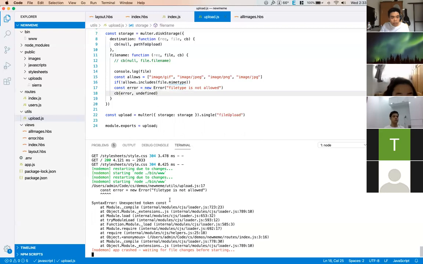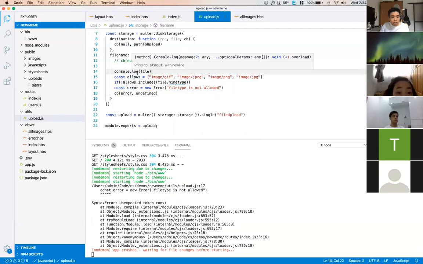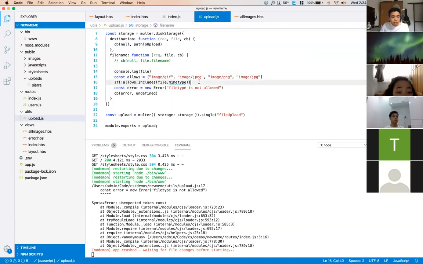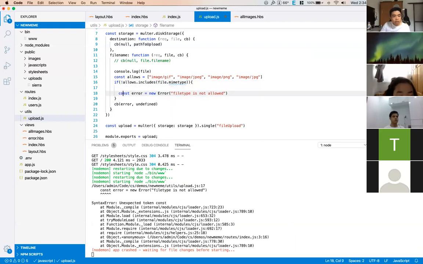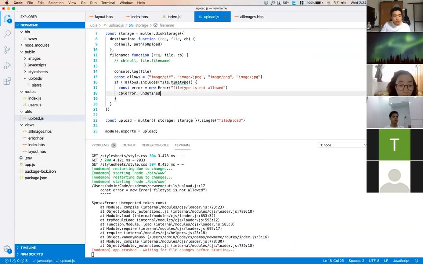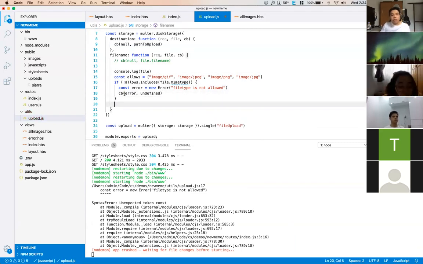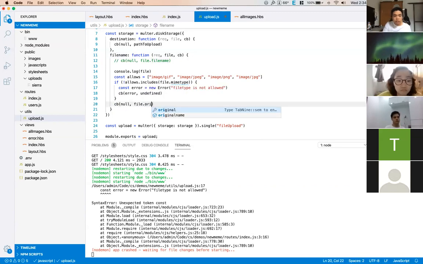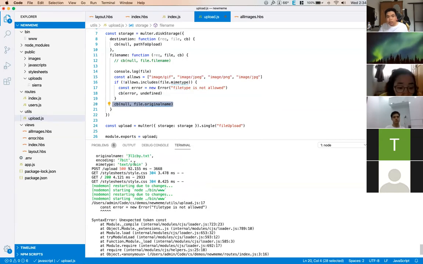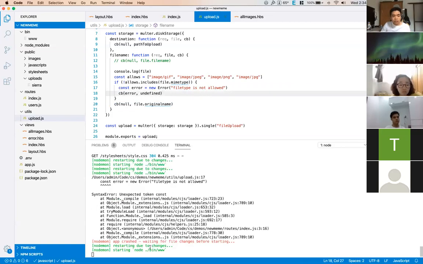Let's try something wrong. Const error equal. If there's no error, we will call this one without error. So it's going to be null and the file name. It's not file name, it's the original name. If it's allowed, we're going to save it to our storage here with the original name. If the mimetype here is not allowed, then we will throw an error for the user. Let's say something wrong, with the error equal to new Error. I don't see any error. Okay, there's nothing wrong with that.